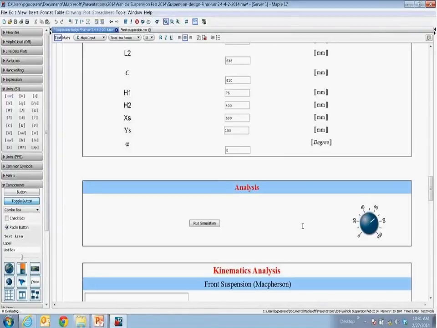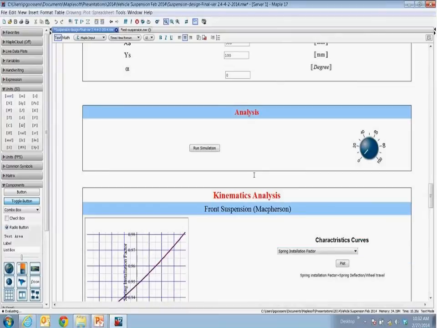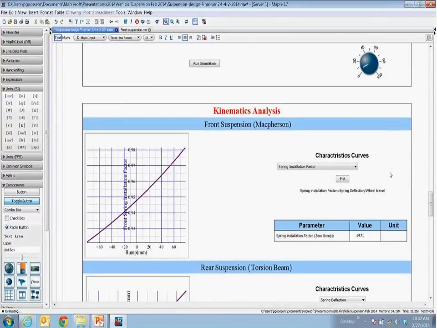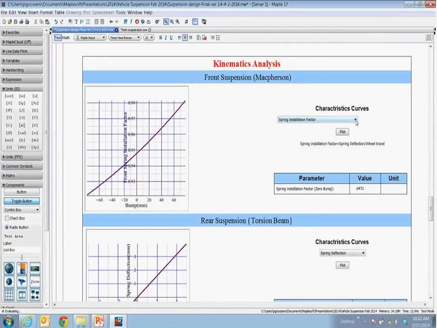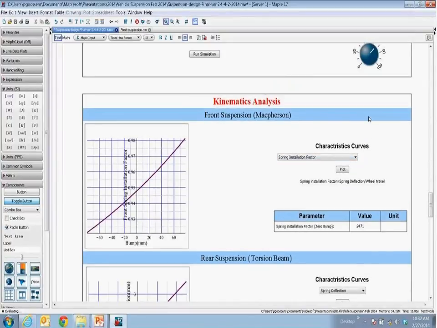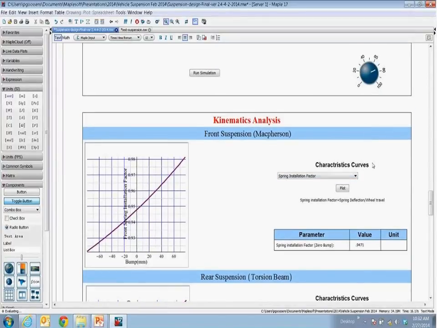This code is the object-oriented one. In the previous one, you can see all the equations, but in this one, all the equations are embedded. So in the next part of the application, you can see the result of a kinematic analysis. We have many. Sorry, it is still running.